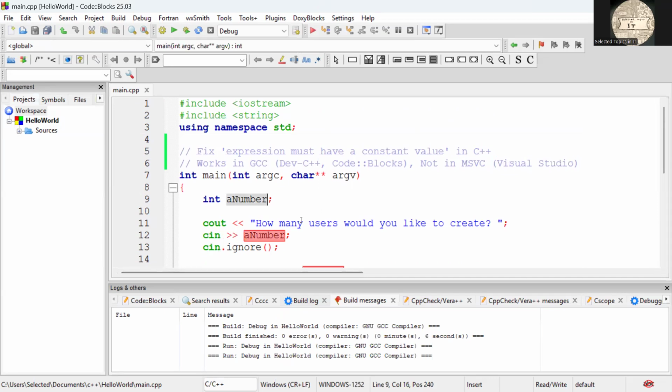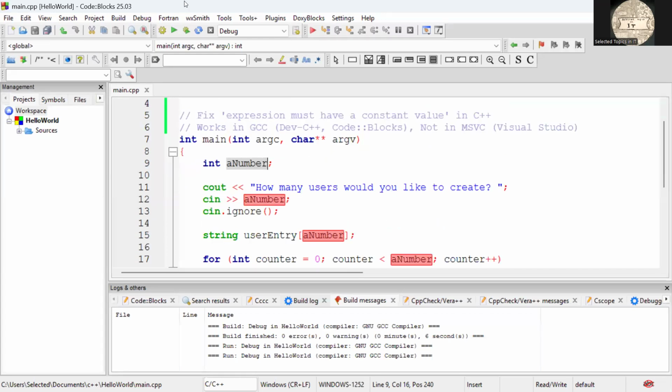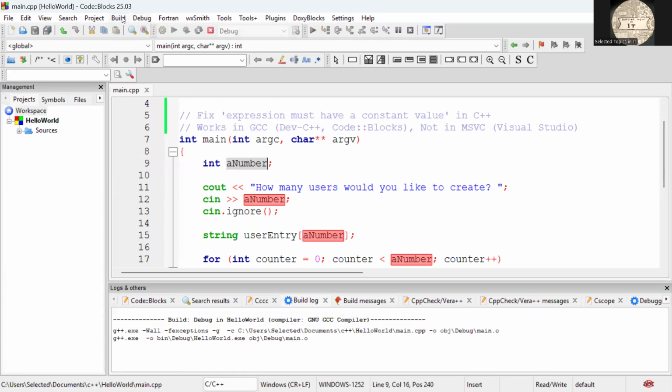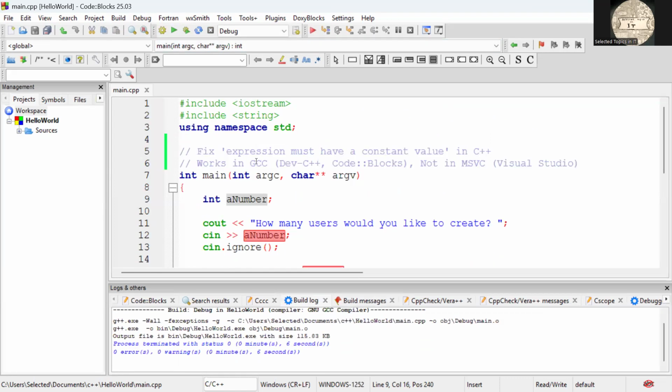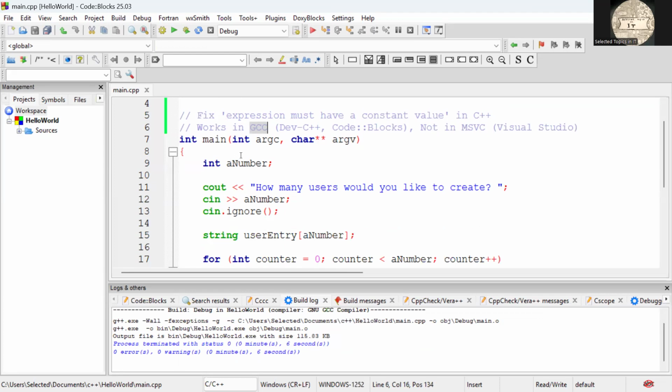A number is not a constant, and in standard C++, arrays must have a size known at compile time. The reason this compiles, so we can build and run it, is because Dev C++ and Code::Blocks with GCC support variable length arrays as a compiler extension, even though they're not valid in standard C++. So even though a number is not a constant, the array still compiles.